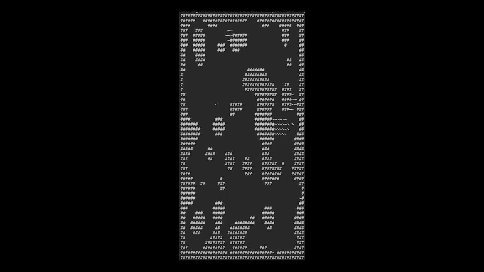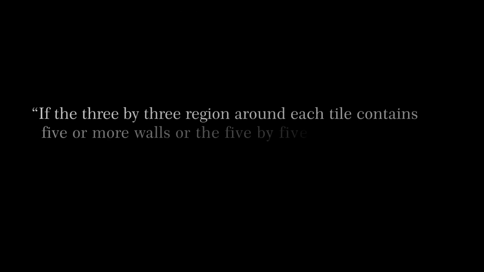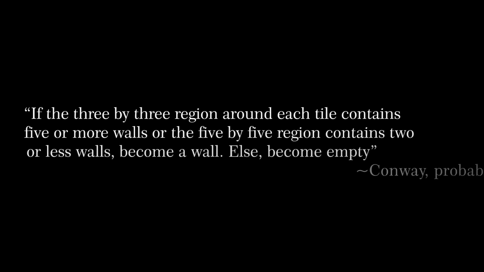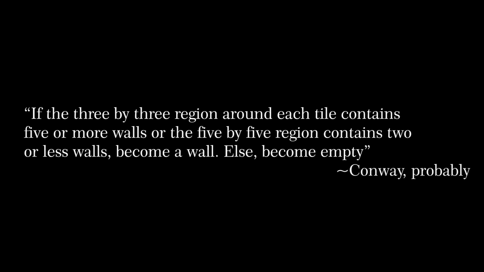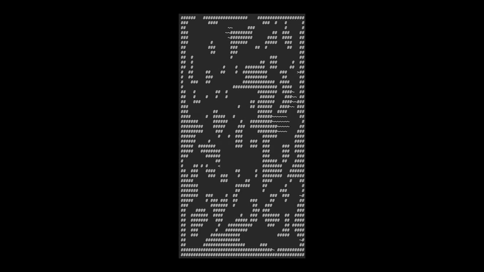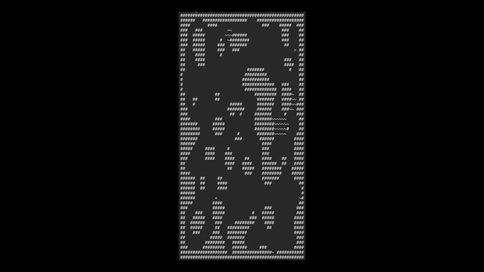It first fills up the map randomly with walls and empty spaces. Then it goes through each tile and checks. If the 3x3 region around each tile contains 5 or more walls, or the 5x5 region contains 2 or less walls, become a wall, else become empty. Repeating this 4 times creates a turbulent map, as islands spawn where there are larger empty areas. We can then run the same rule without the island creating section in order to smooth out the caves. For aesthetic purposes, we then use the same algorithm to create water shapes.